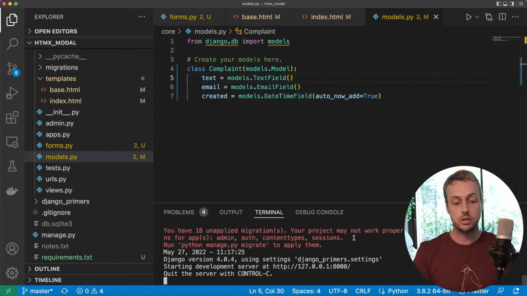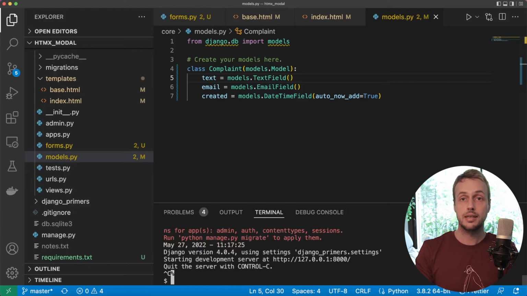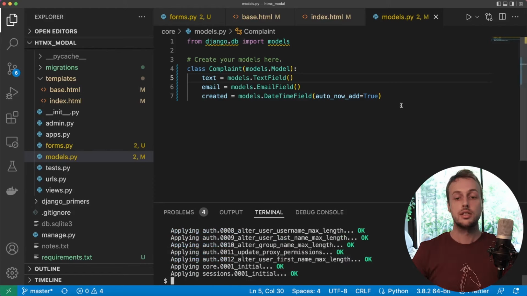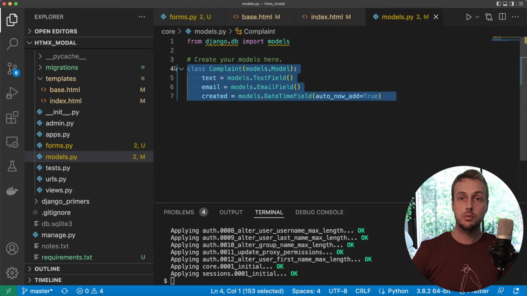Let's stop the server and we're going to run Python's migrations command. Now the first command is makemigrations, which will generate a migrations file. And once we've done that, we can then run migrate to actually create the database tables. So we should now have a complaint table in our database with 3 columns for each of these fields.